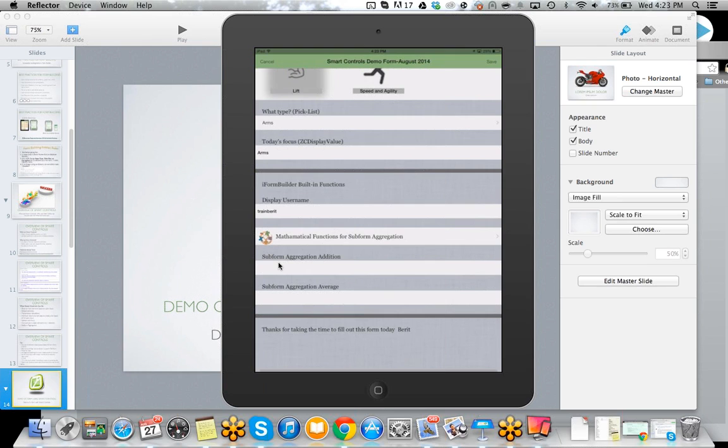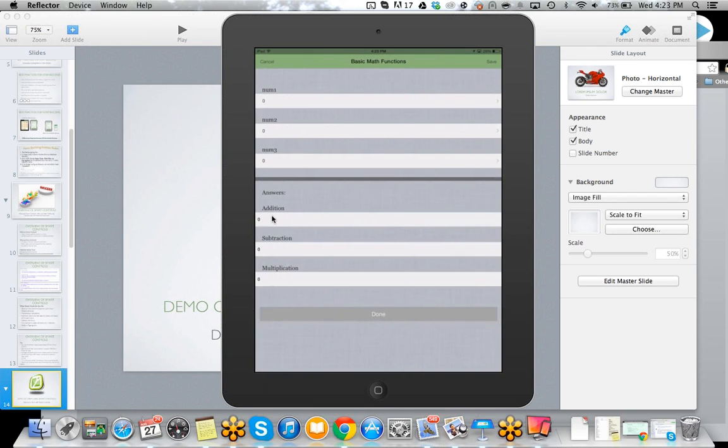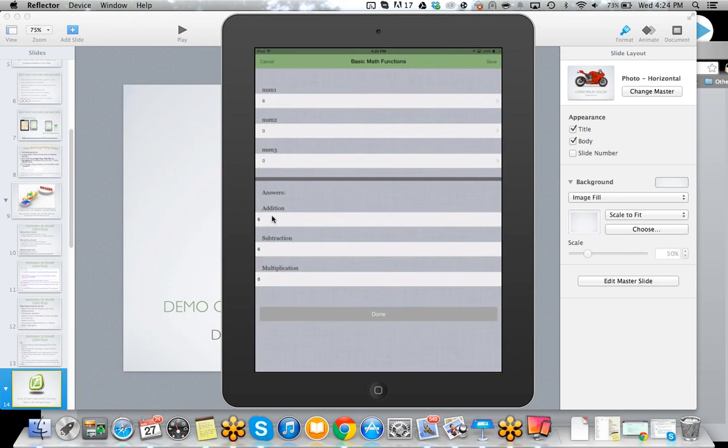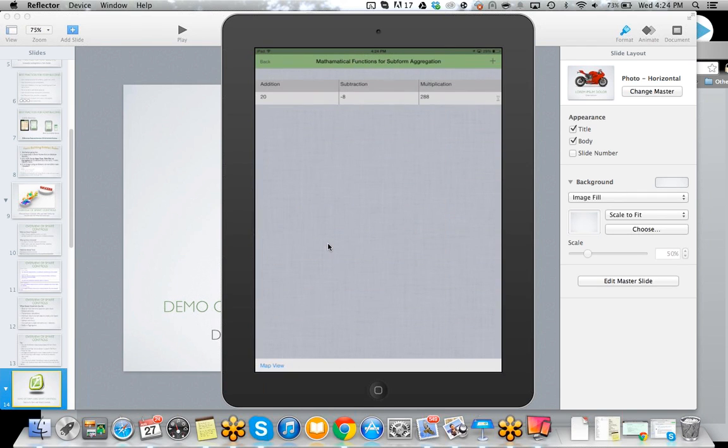Underneath that section, I have the iForm Builder built-in function. As you can see, it immediately displays my username. The username that I'm logged into on the device is Train Barrett. And the other two fields are using the built-in functions for subform aggregation. So I'm going to open up my subform, which is the mathematical functions, and I'm going to place in some information. Within this form, I've already put in dynamic values to get a sum, as well as to do some addition, subtraction, and multiplication for these three fields. Now that I've submitted that record, to have my subform aggregation aggregate the totals, I need to create another record.